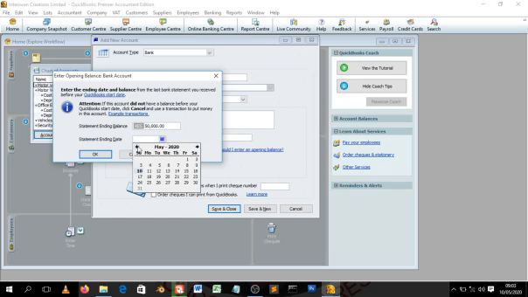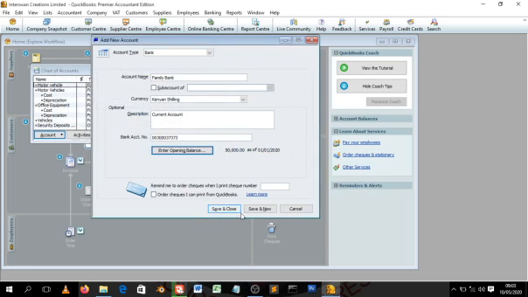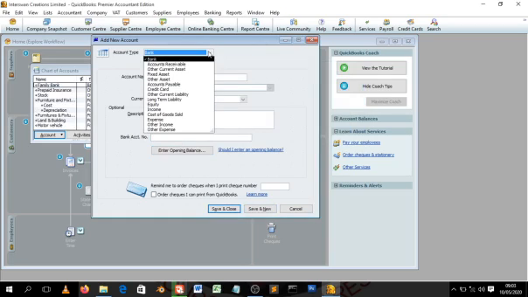Statement ending date. Good. For the purposes of reconciliation, let's do that. Save a new. Another current asset, you can come here. This is other current assets.